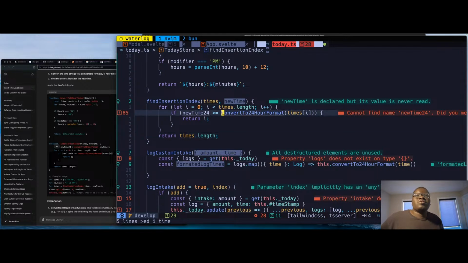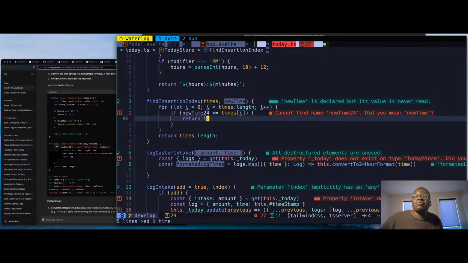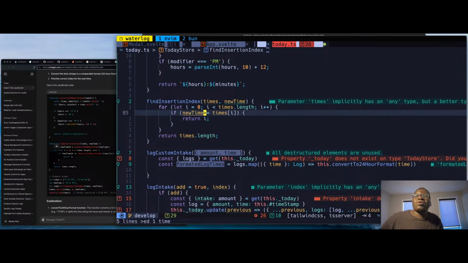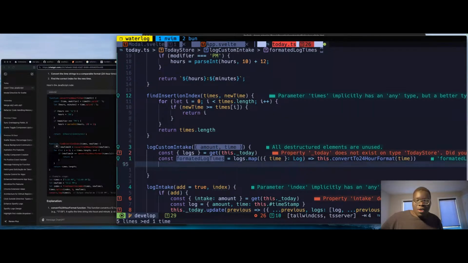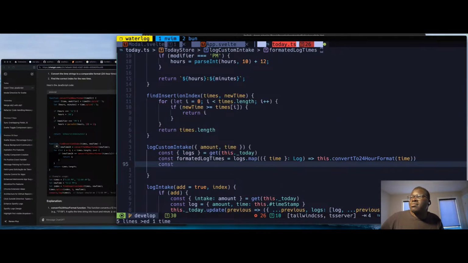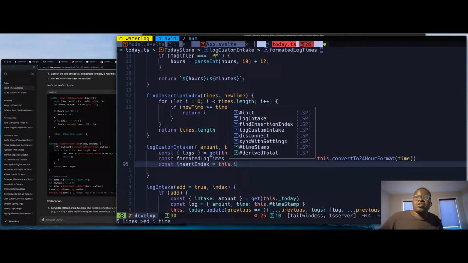Greater than or equal to times at i. We don't need to convert it because we've already converted it. If new time, return i. Otherwise, return times dot length. Okay, fine. So const insert position, insert index equals this dot find index.